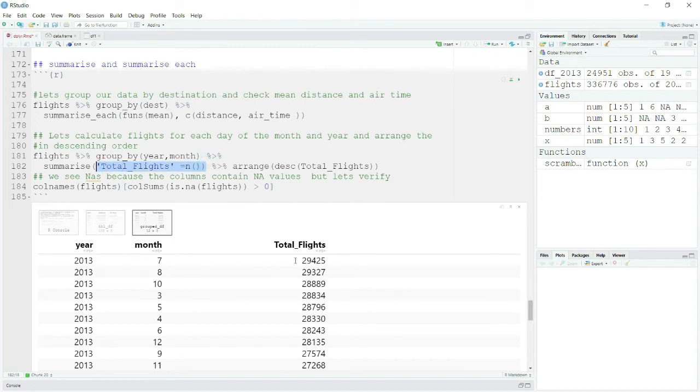So I have created a column, total flights equals n. This is what I have written. It tells us, in a particular year and a particular month, the total number of flights operated. So basically this is what it is doing.